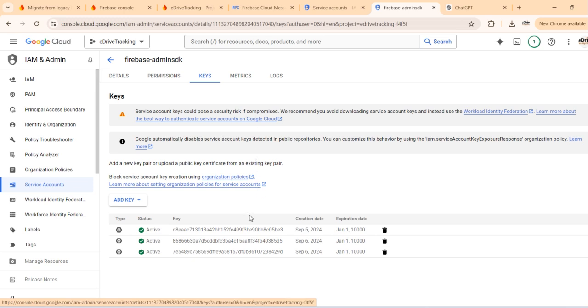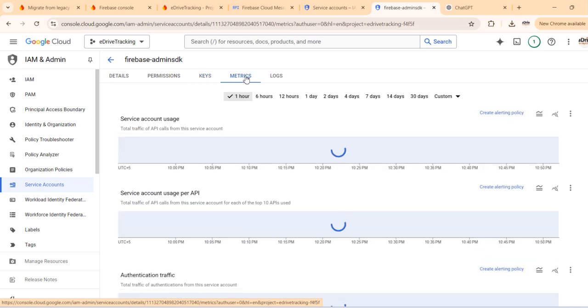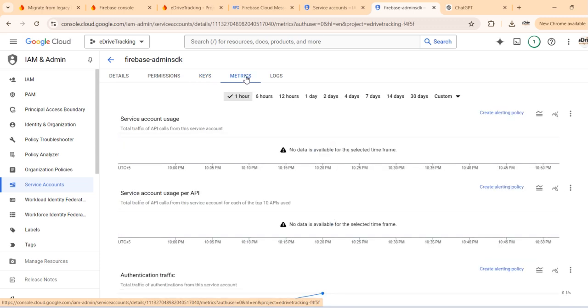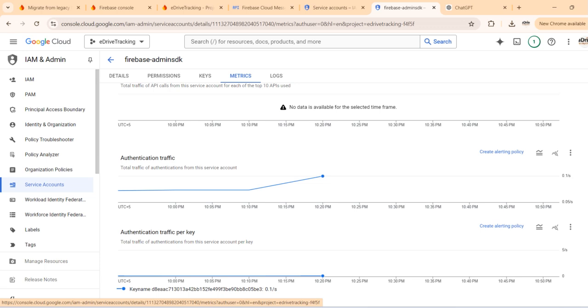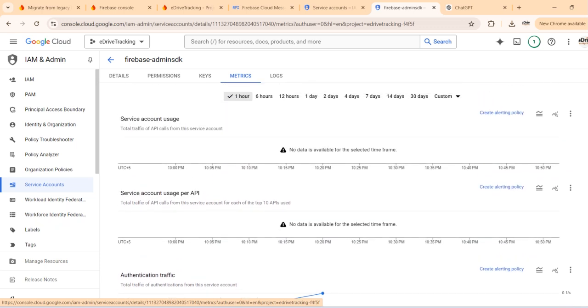This is the key that is available there, and all these three keys are active because I have downloaded three keys. We can delete any one. If you delete that one, no other API can send notifications from that. And these are my logs, just to make sure that I am sending notifications from time to time.